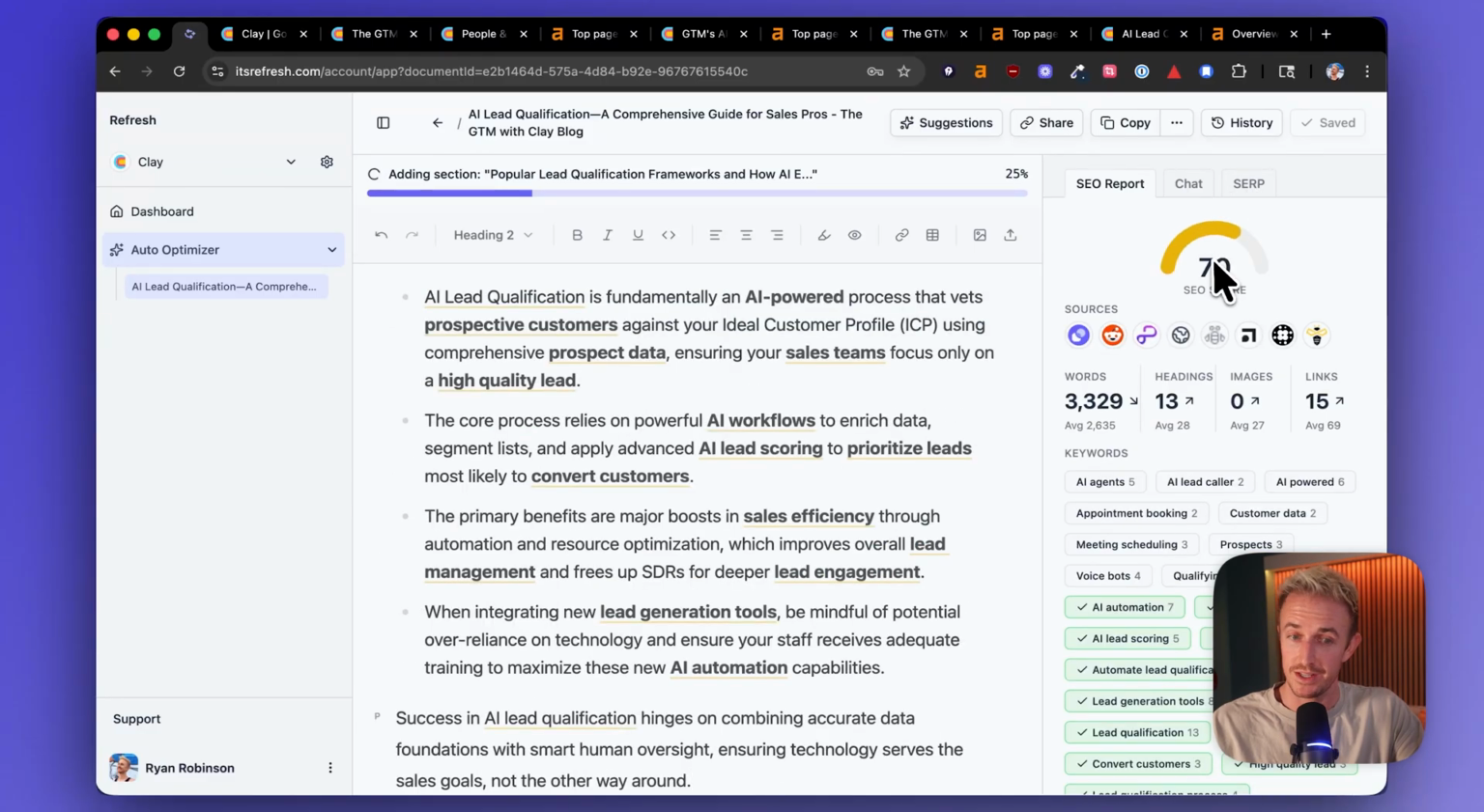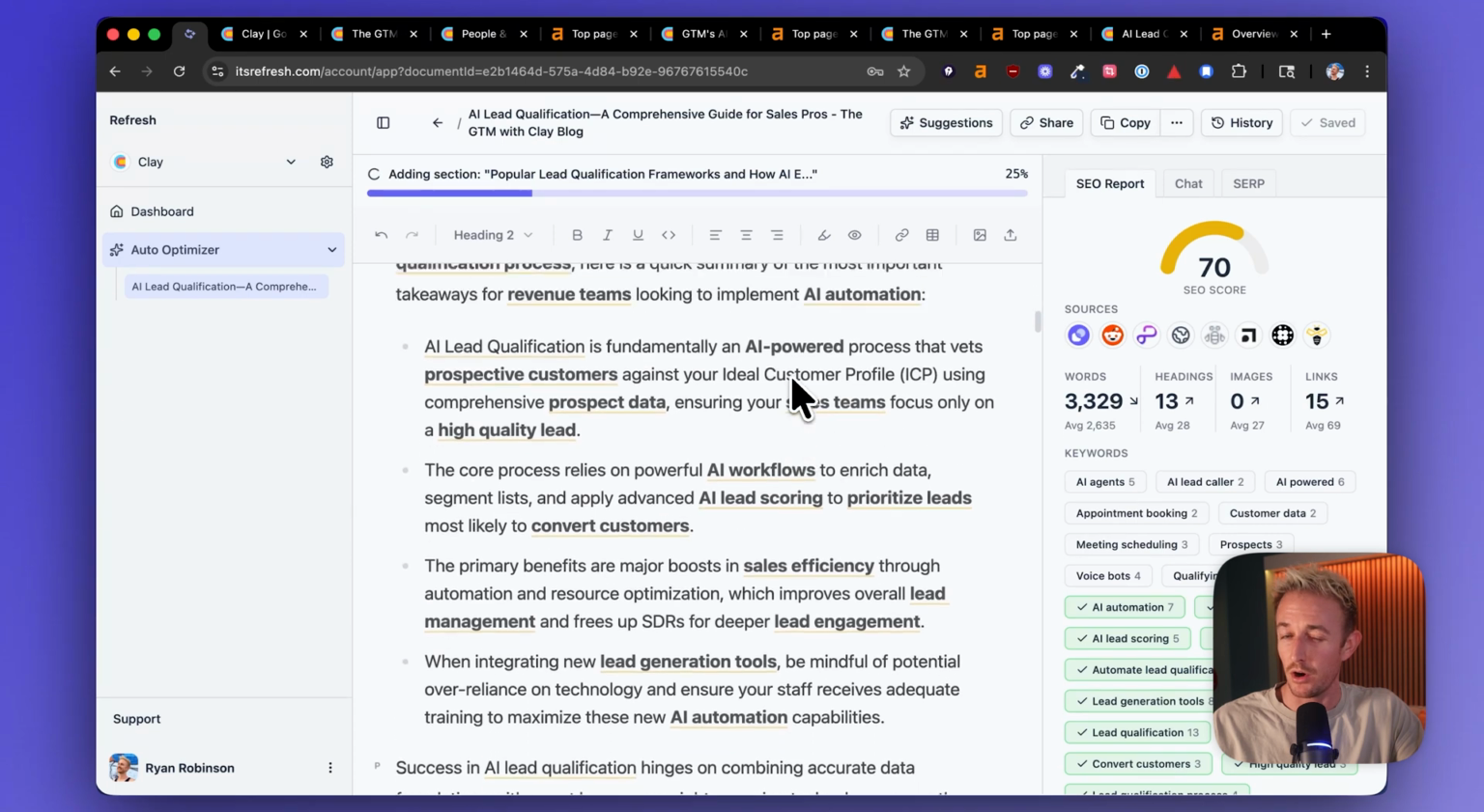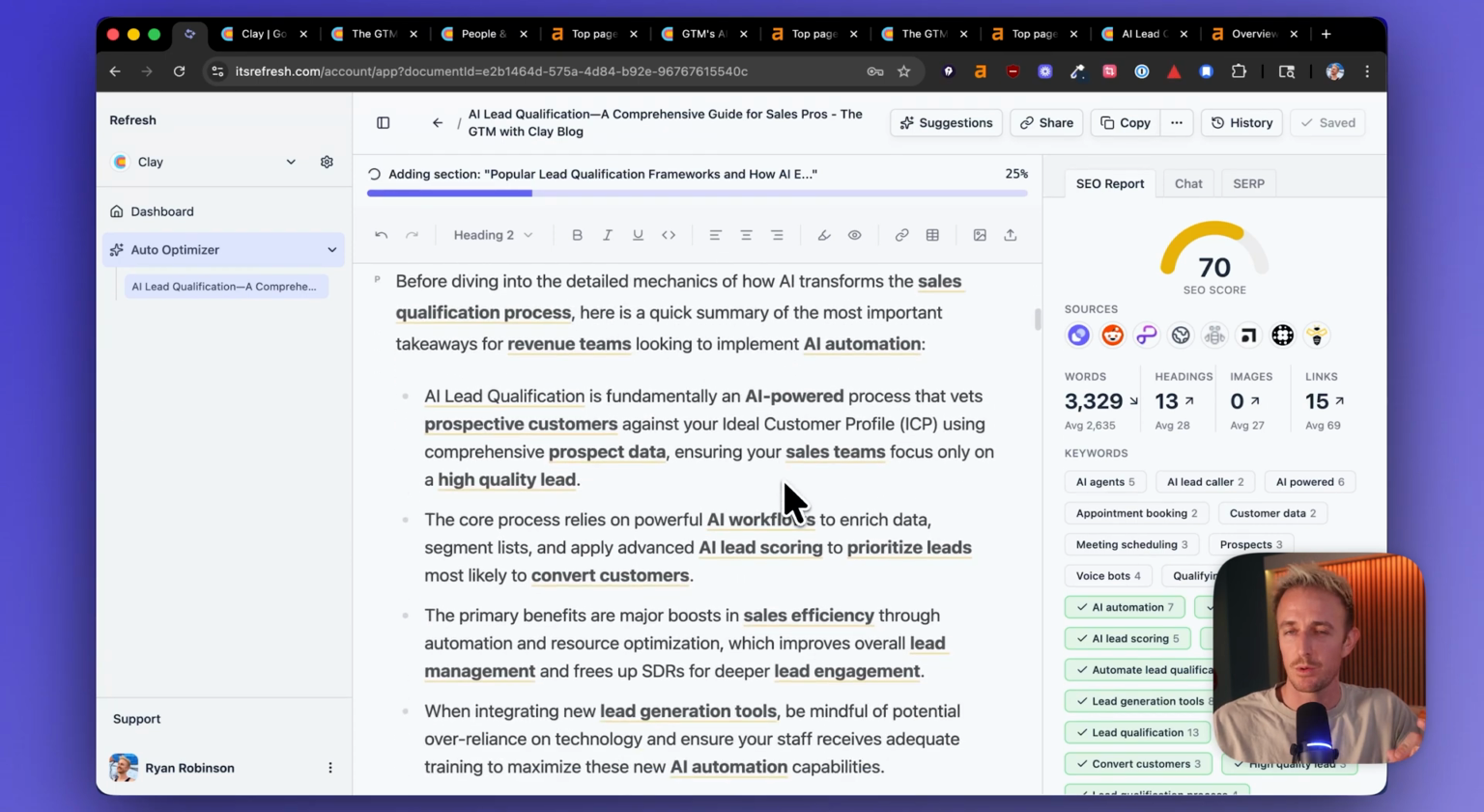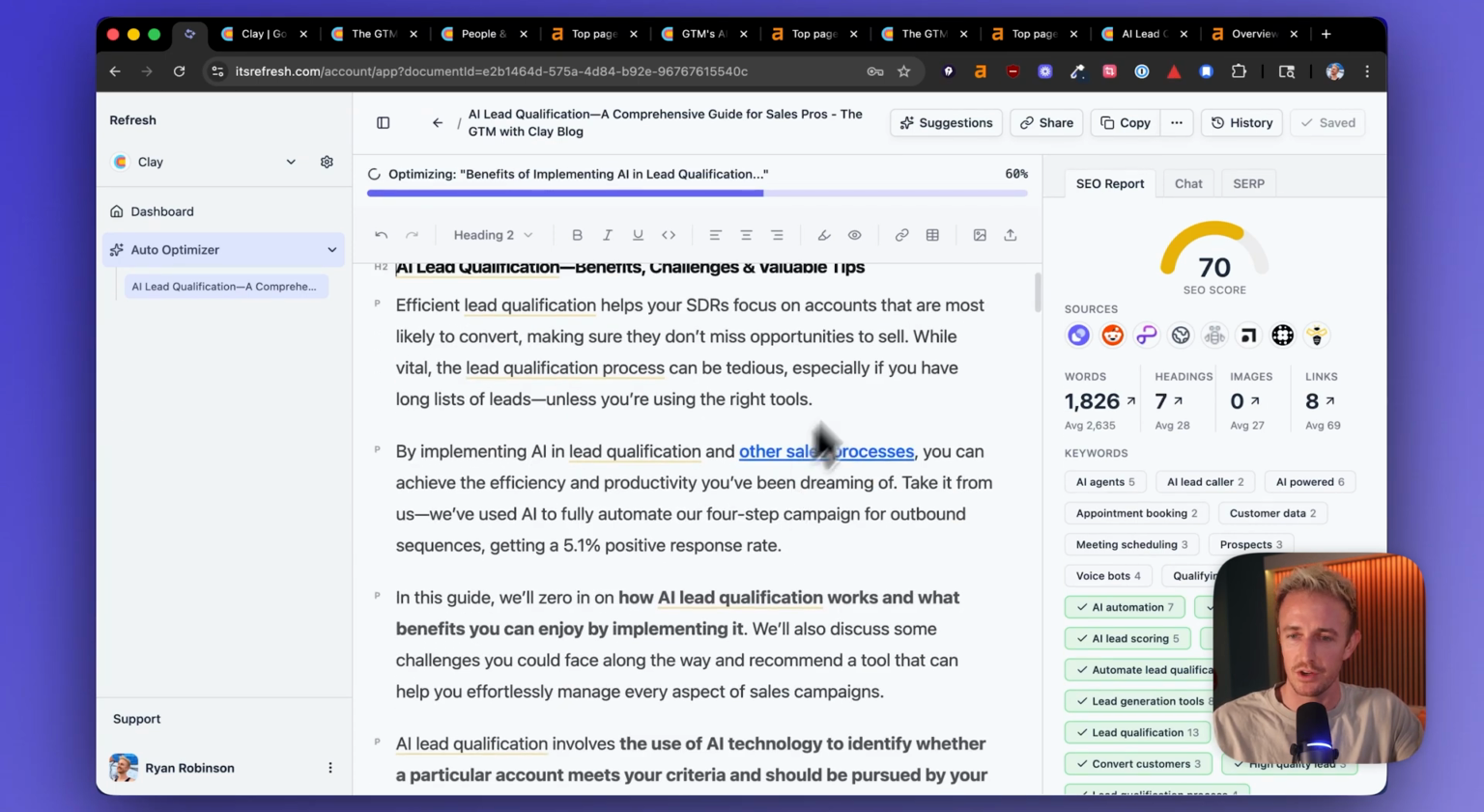We're going to see this score tick up as we go. Now we can see we jumped really quickly up to 70 just with a couple of sections that were already added, the key takeaways. This one was really important for this particular keyword phrase.